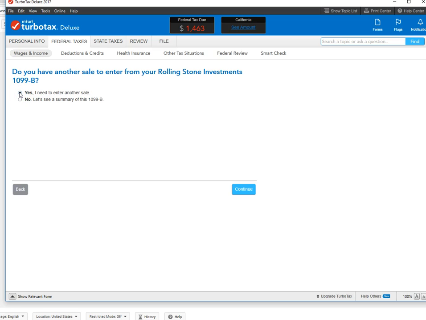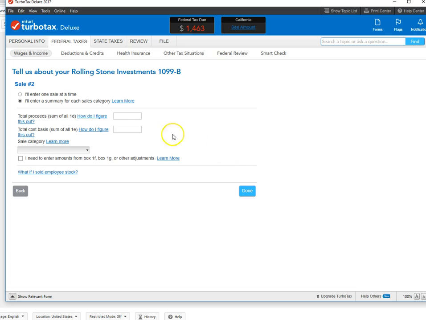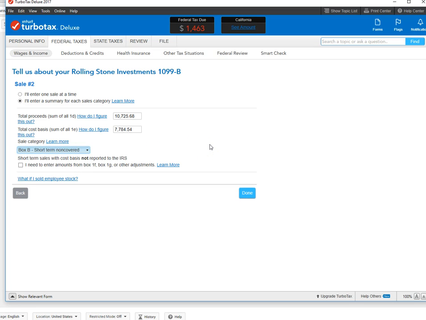Then we have sale number 2. The proceeds for sale number 2 are $10,725.68, and the cost is $7,784.54, which again is a gain, but in this case we're going to click box B, which is a short-term gain.